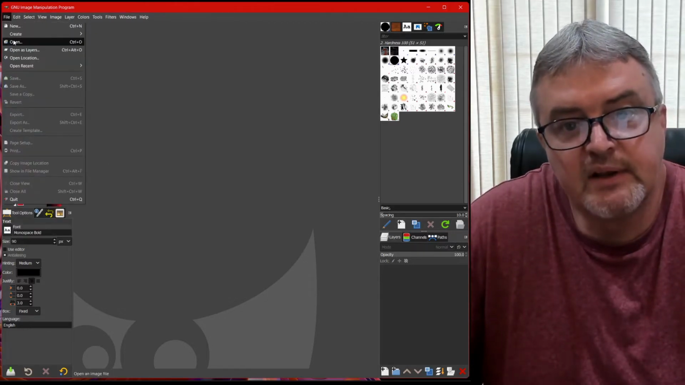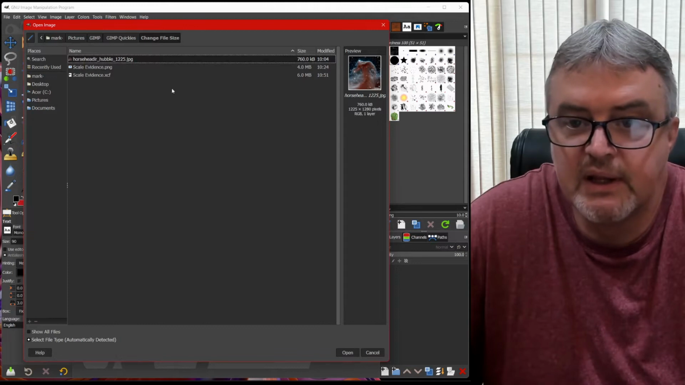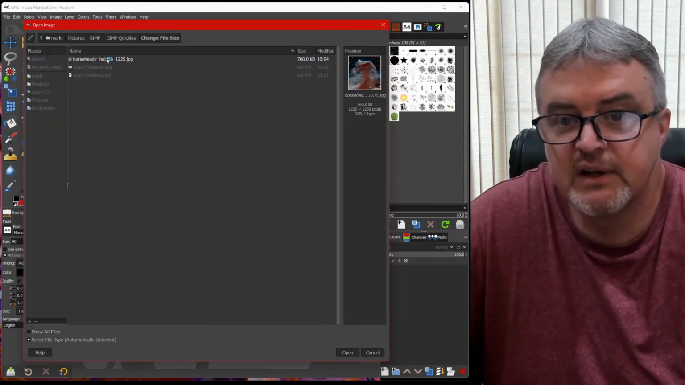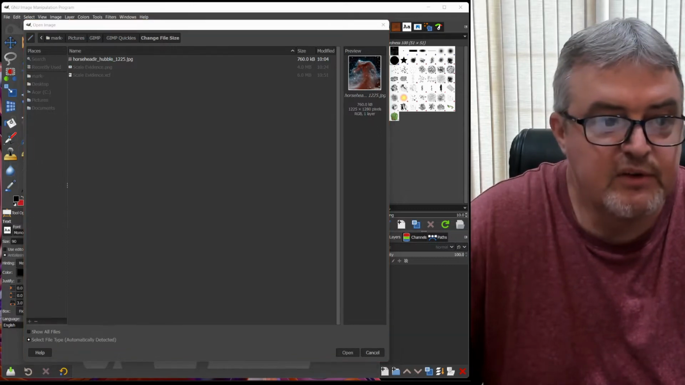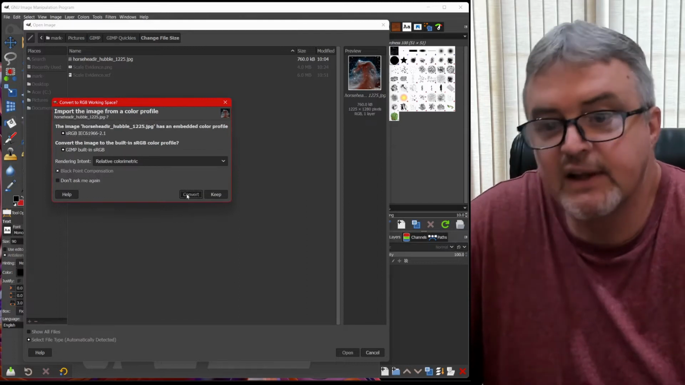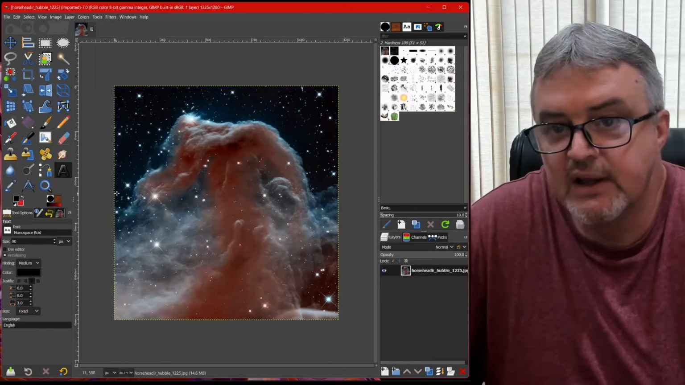Where did we put it last time? So we're going to open, there it is, Horsehead Hubble, right there. That's my 1225 image, and it's going to ask me if I want to convert it, and yes I do. And there's my image.